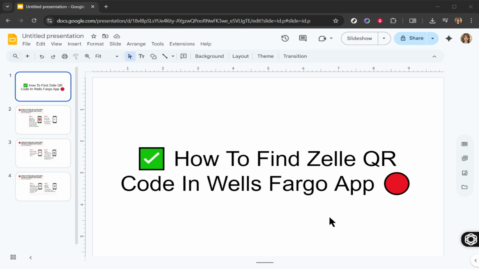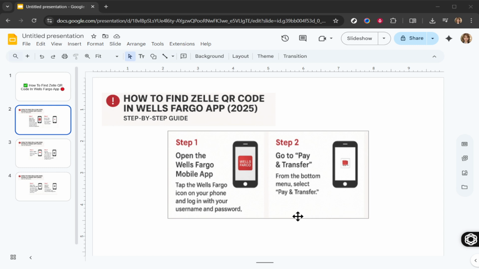To begin, grab your smartphone and locate the Wells Fargo mobile app. If you're not sure where it is, just look for the familiar Wells Fargo icon among your apps. Once you've tapped on it, you'll need to log in using your username and password. Make sure it's the correct information to ensure seamless access to your account.